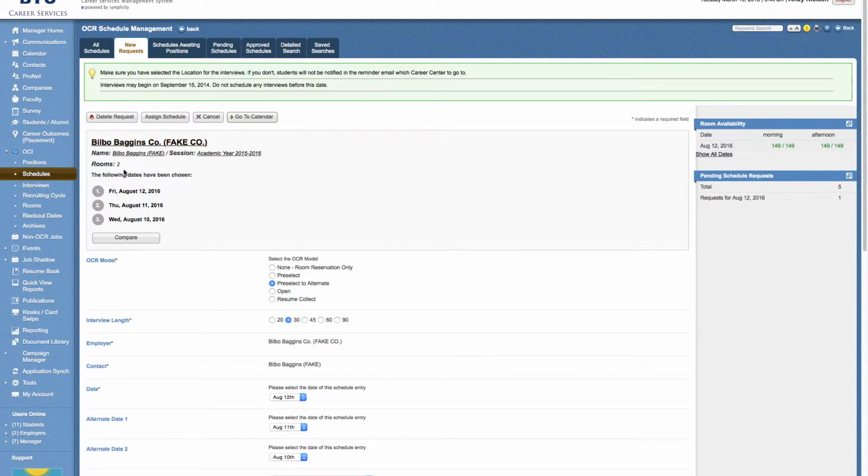Here at the top you will see the name of the contact from the company that submitted the actual request, and then the date that they want to hold the interviews, along with two alternate dates, right here and right here. In addition, it is important to note that they've requested 2 room reservations. It is important to take note of that room number request now because it will not appear anywhere else.